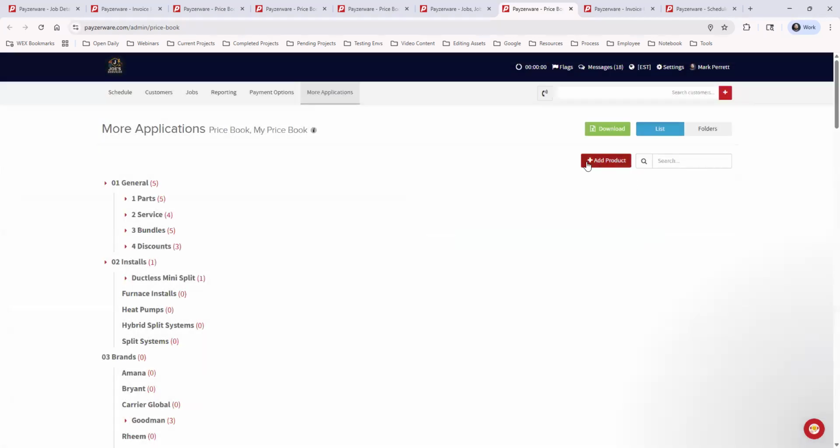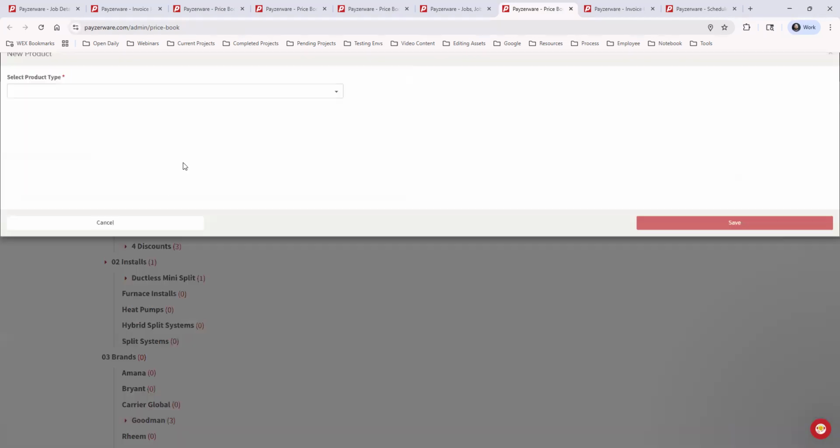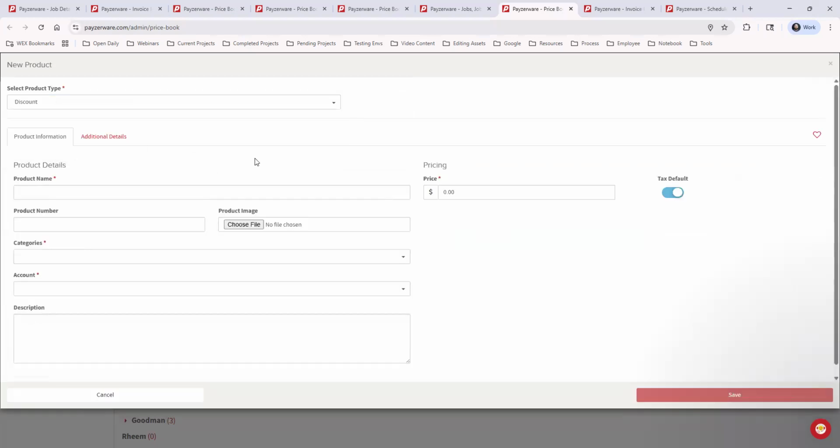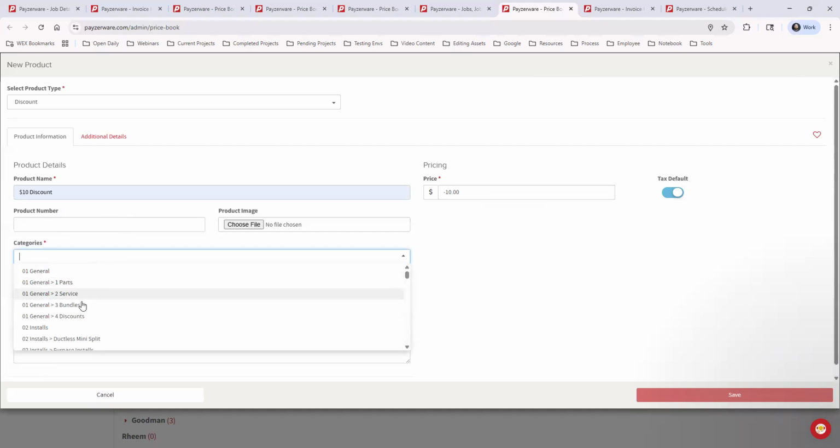Last one, we will do add product and discount. And these, like I said, these are dollar amount discounts. So maybe I just want to add a $10 discount. I will type in $10 here. It will automatically add the subtraction. So it is a negative. It's subtracting $10. And then I personally like having all my discounts in a folder.